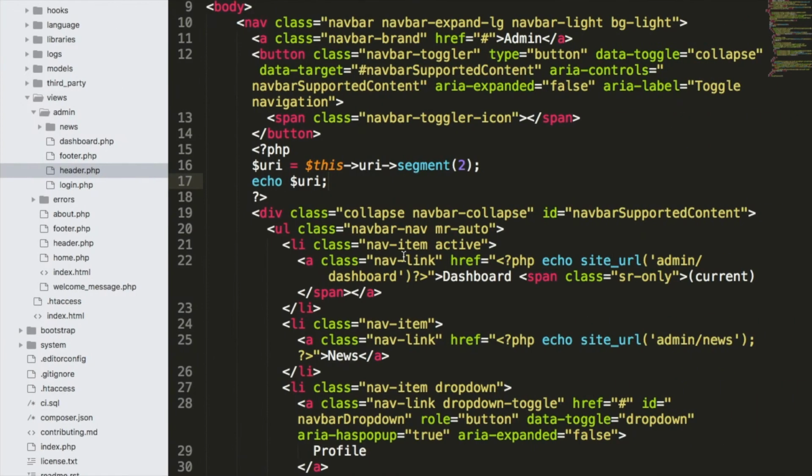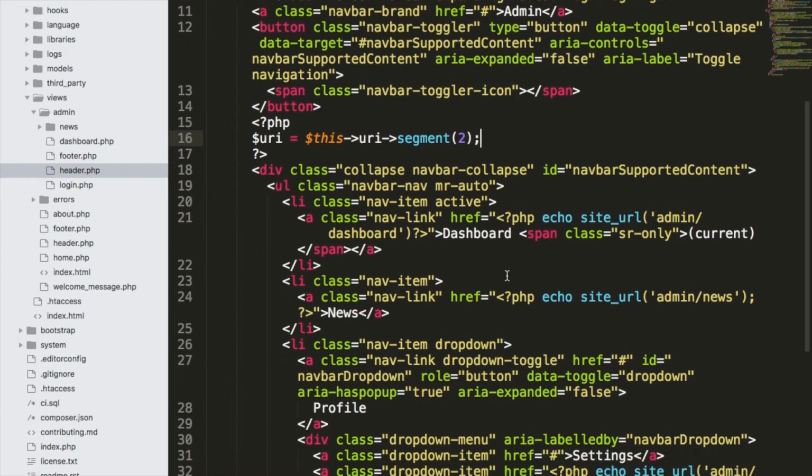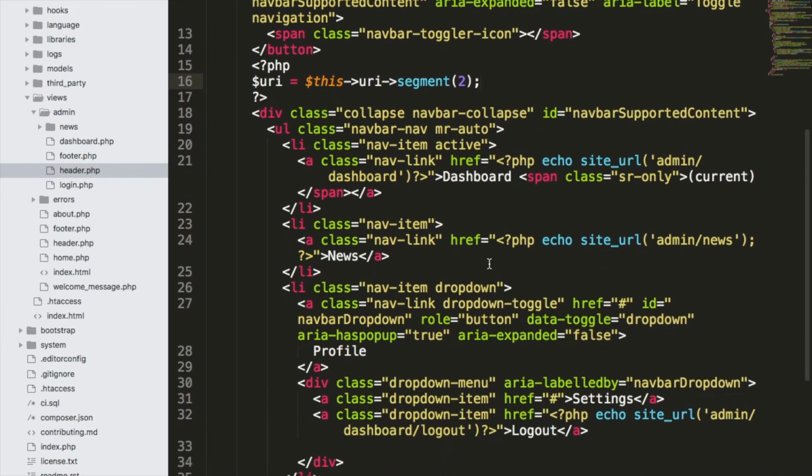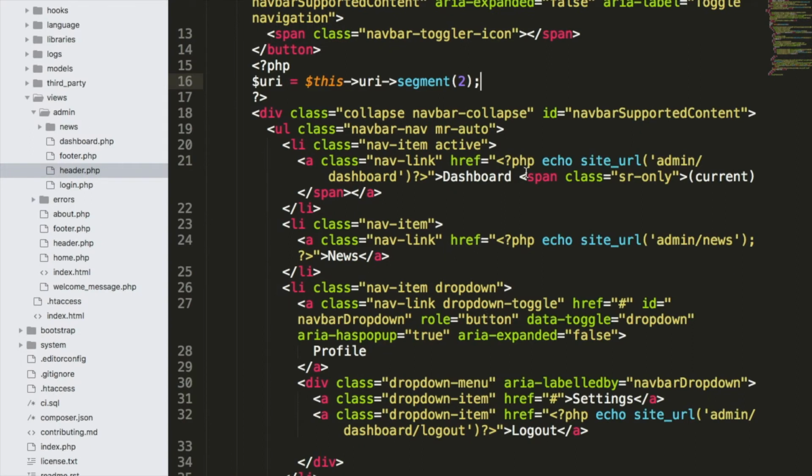So what we can do is check if my URI segment is dashboard or news and make my item active accordingly. In this case, my dashboard is active. Let me just save this and refresh it again. So right now my dashboard is active because in the anchor of dashboard, the parent list has a class called active, and the news does not have a class called active. That is why dashboard is active right now.